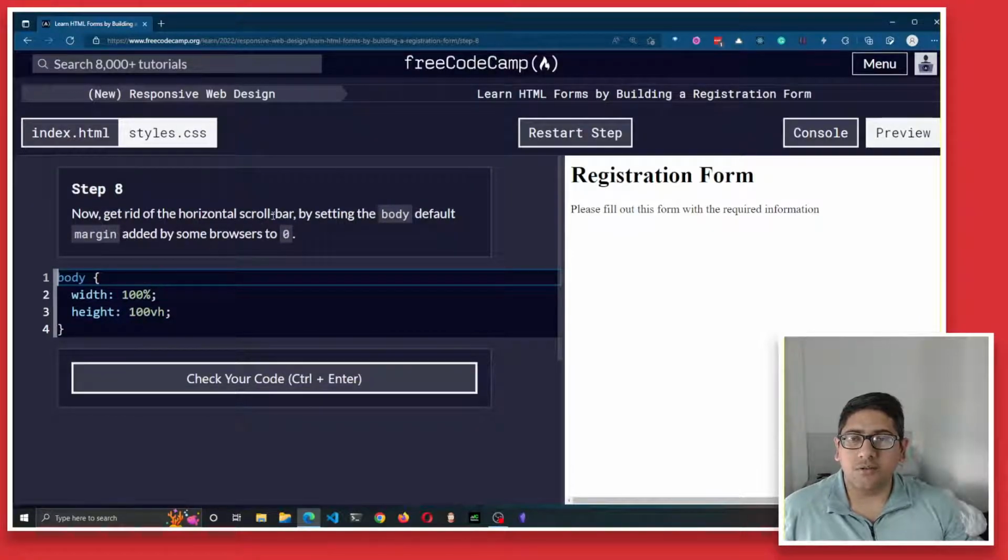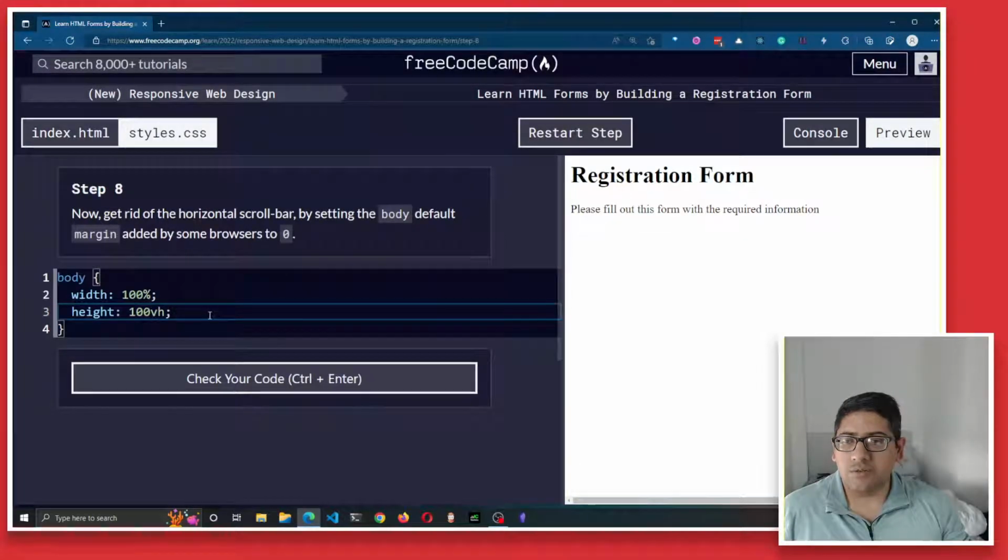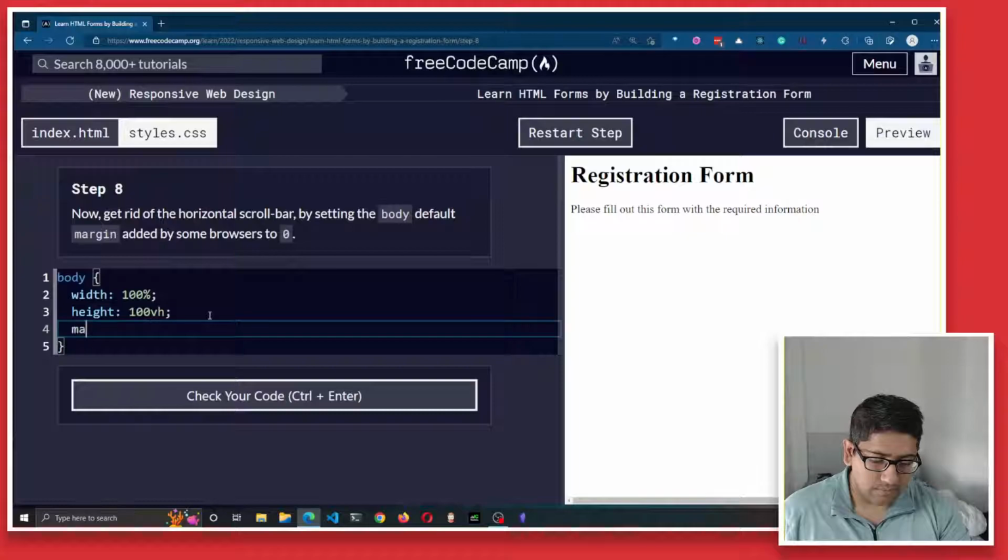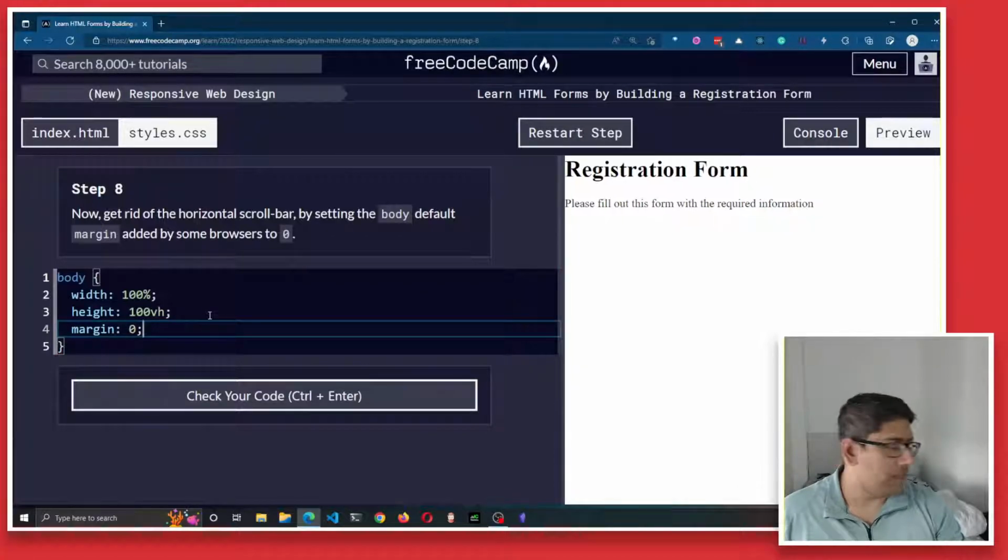Now get rid of the horizontal scroll bar by setting the body default margin added by some browsers to 0. Set margin as 0. So all four sides are set to 0: margin top, bottom, right, left. And that removed the scroll bar.